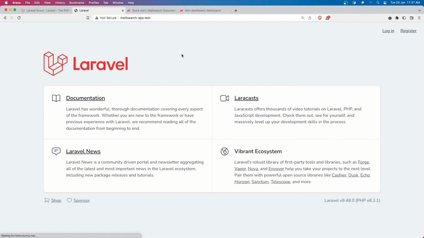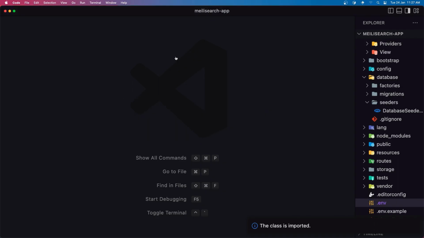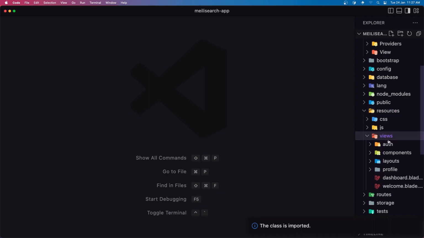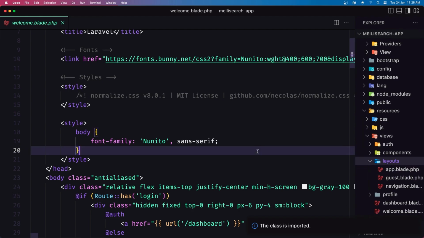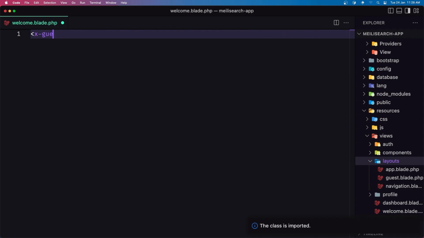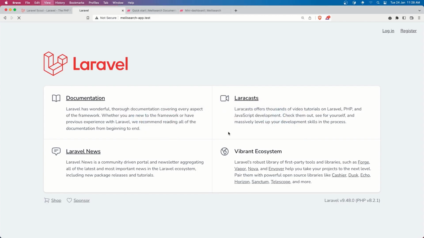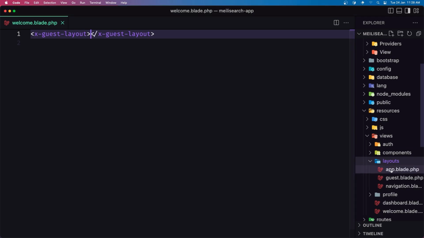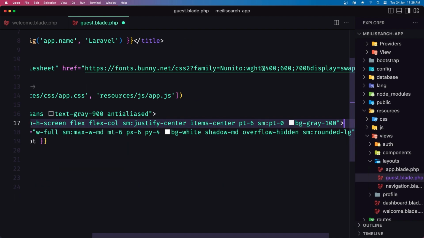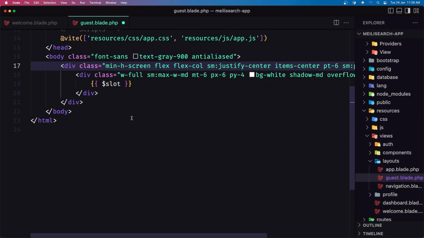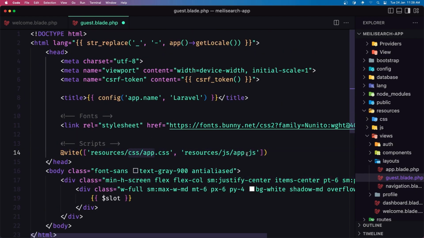Okay. Now let's go in the project, and in here let's open the welcome resource views welcome. I'm going to use the guest layout here. So in the welcome, I'm going to select all, remove, and say x-guest-layout and save, refresh here, and now we have something similar like this, because in the guest blade we have the logo and the slot. Okay, now let's remove that, and as you can see in the guest we have the app.css and the app.js here.